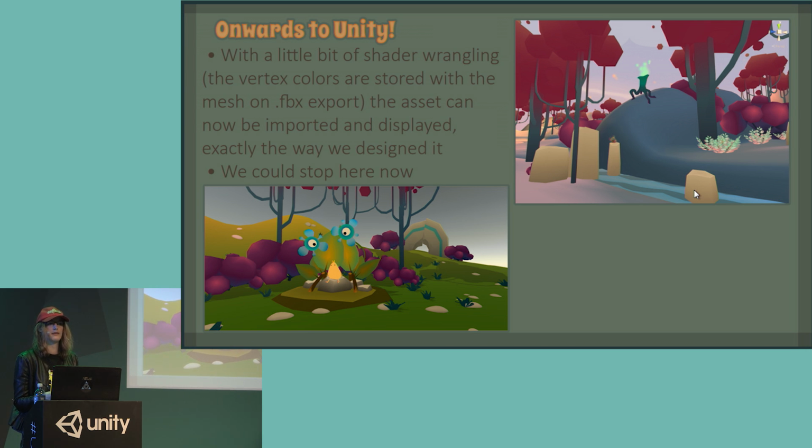Another cool thing about this is that we don't have to deal with texture exporting, because when we do an FBX export, the colors are just stored in the mesh. So that also means that we just need one material to display all of this.